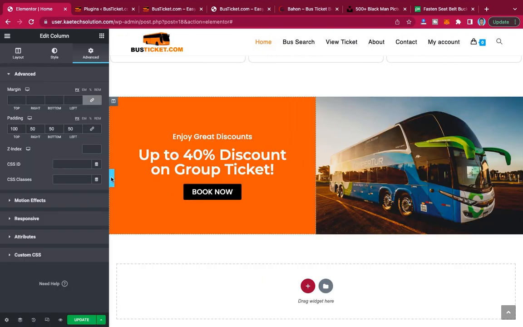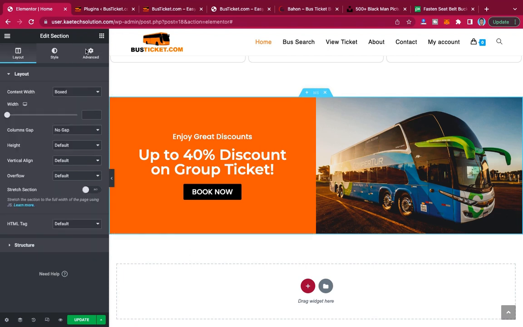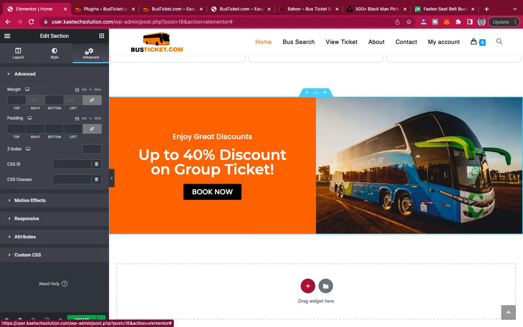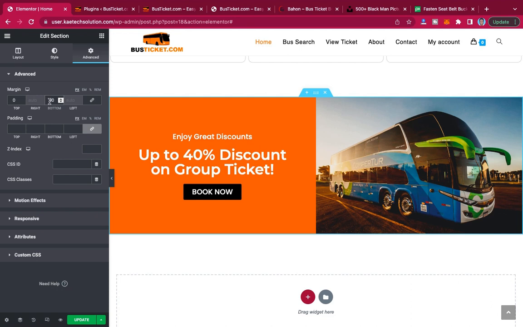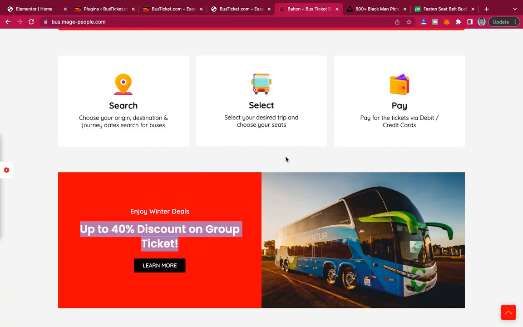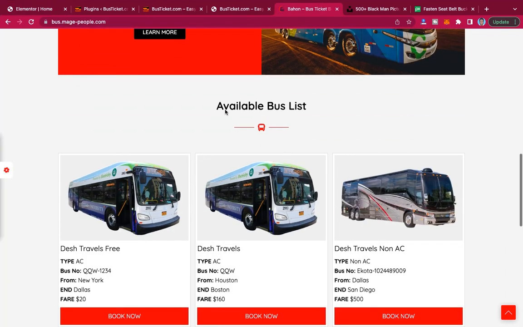Okay, so I think we are good to go. Let me go over here and see. So let's give this one a bottom margin of 90, so that there will be space at the bottom. Okay, so now that we have this one also done, the next one is what? Go to this place which says available bars list.